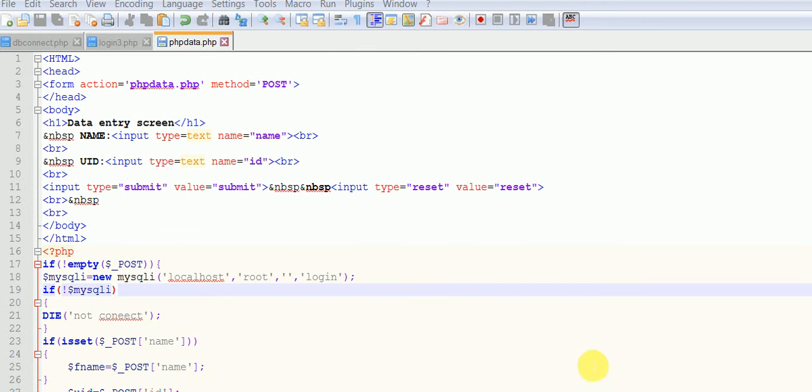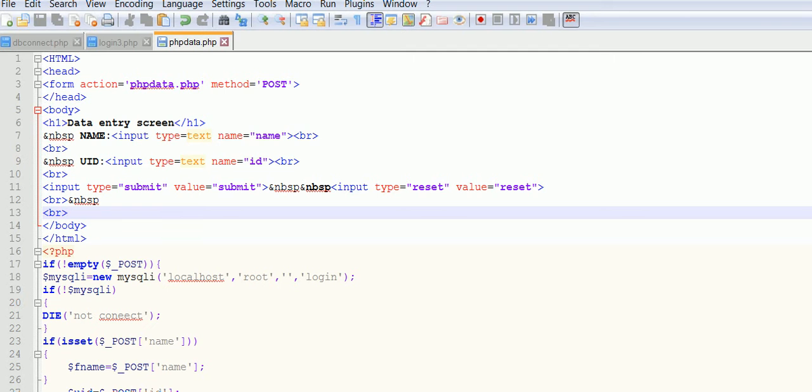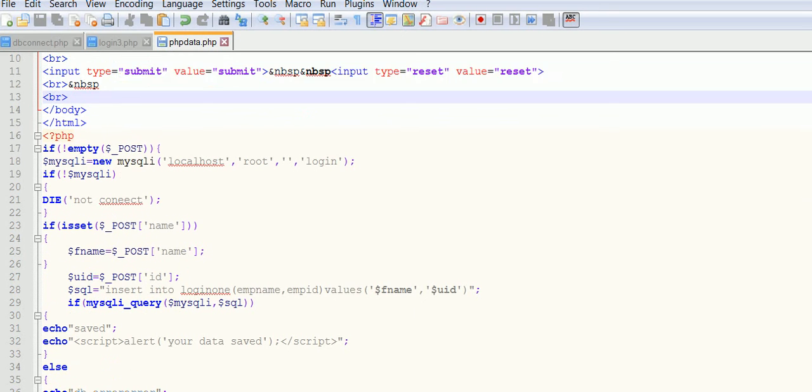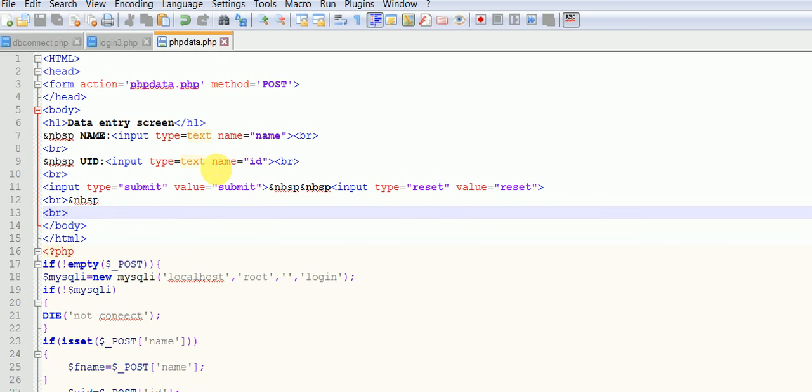In the previous video I showed the connectivity to the database. Now in today's video I will show you how data is sent to the table of MySQL using a PHP front end, and it is practical. I have separated it into three portions.